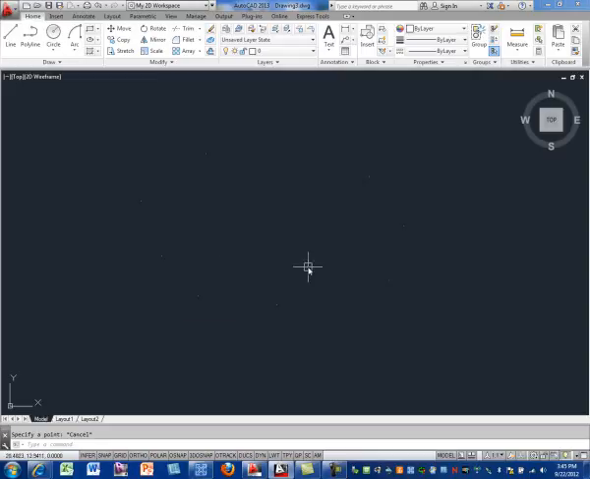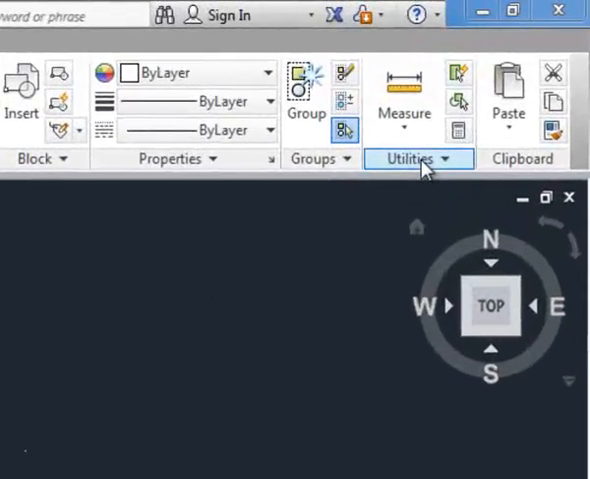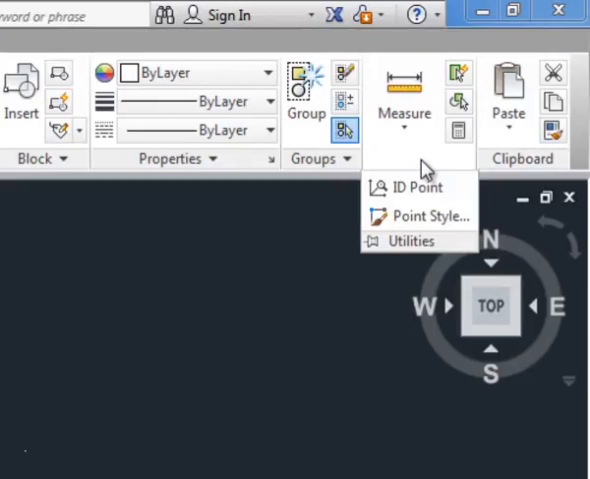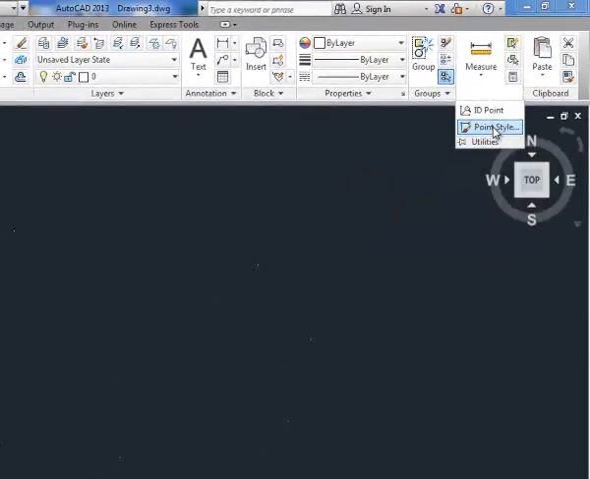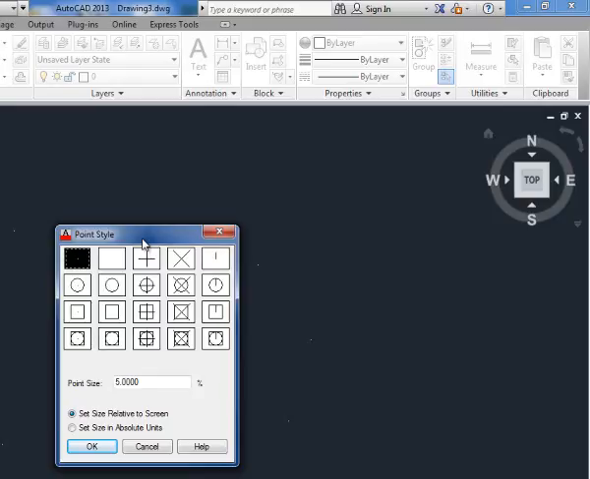It might be hard for you to see those point entities. That's the purpose for having the Point Style command. Under the Utilities panel, click the drop down, and that's where you'll find Point Style. It brings up the Point Style dialog box, and here you can set what you want those points to look like. Maybe I want them to be a circle with a point in the center.